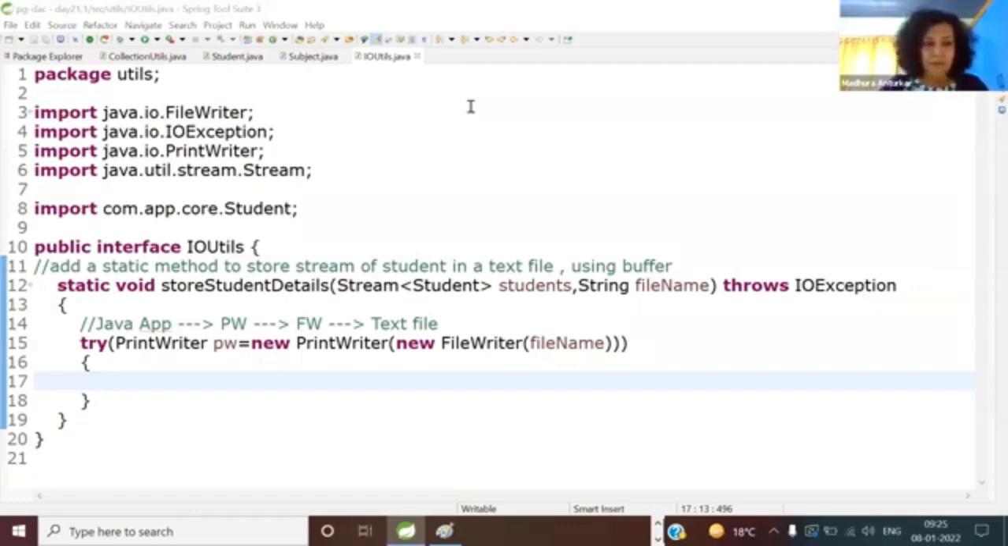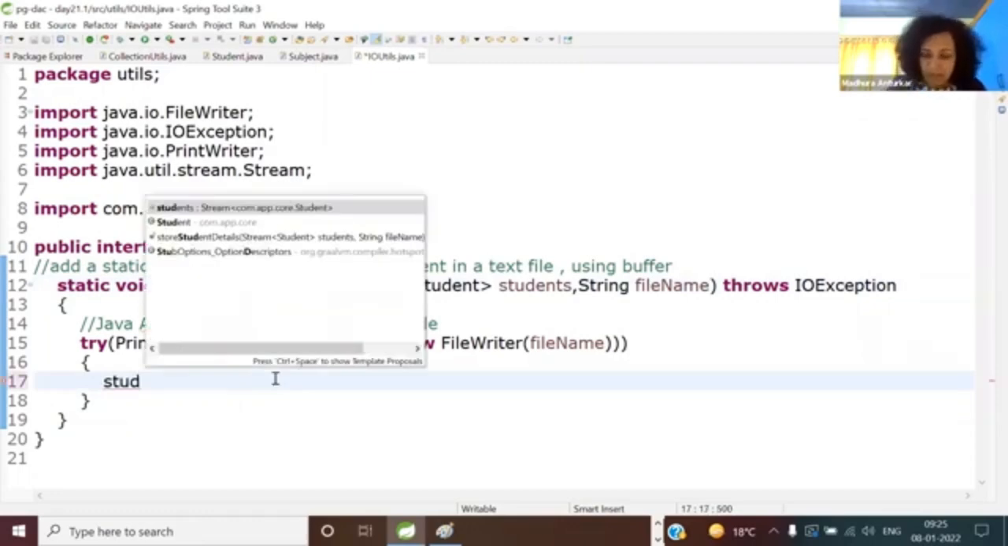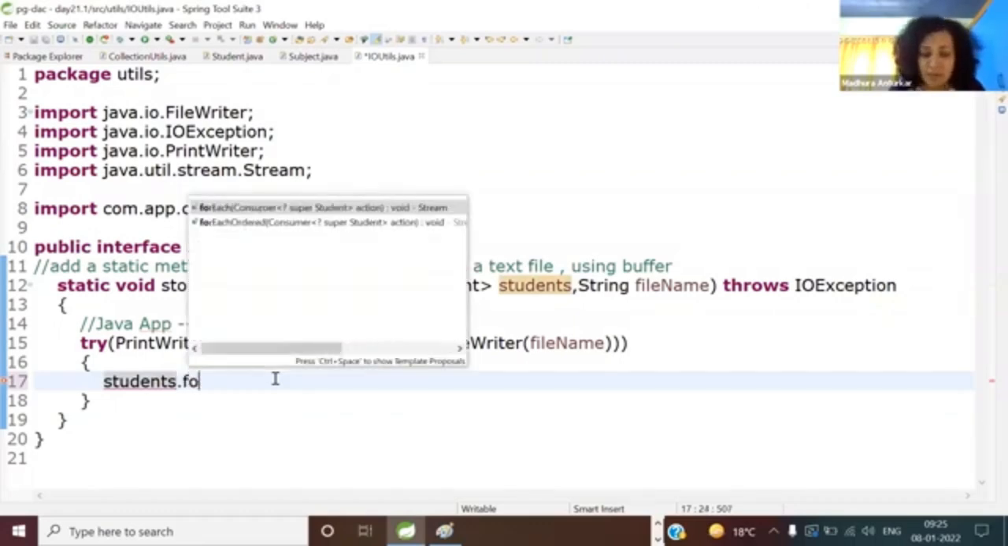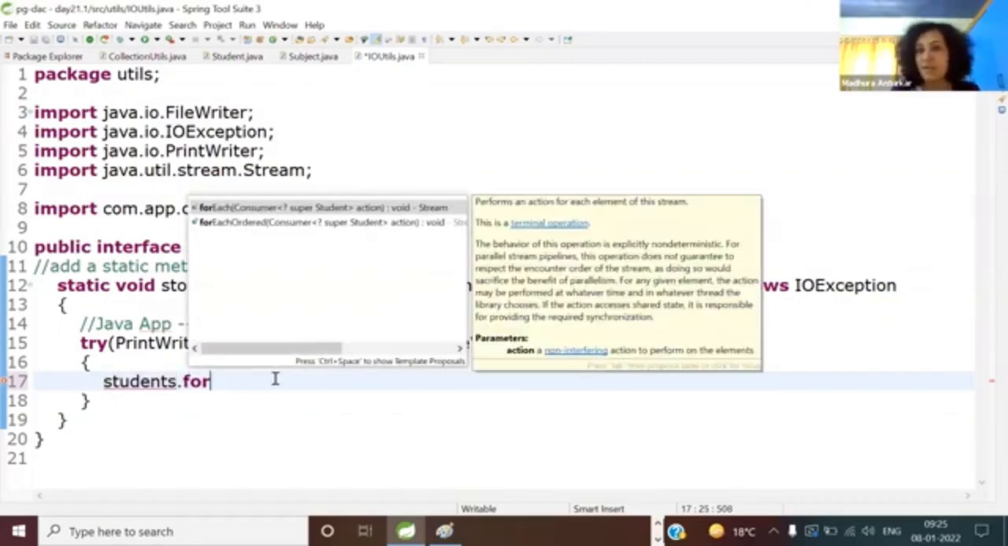So tell me. Yeah, I got the answer already. Very good. So here, what is students? A stream. So here, start with the students. Do I require any intermediate operation for sorting and all? Already done in that collection utils. So now you can close that stream in the terminal operation forEach.